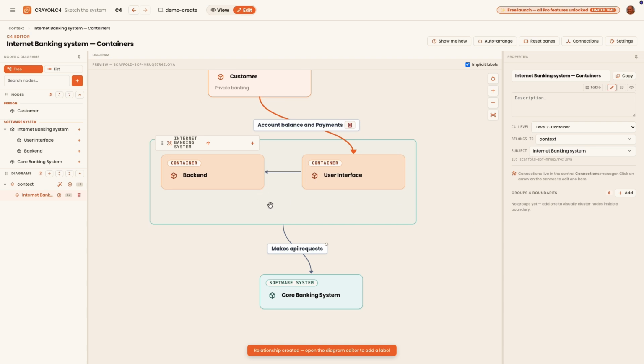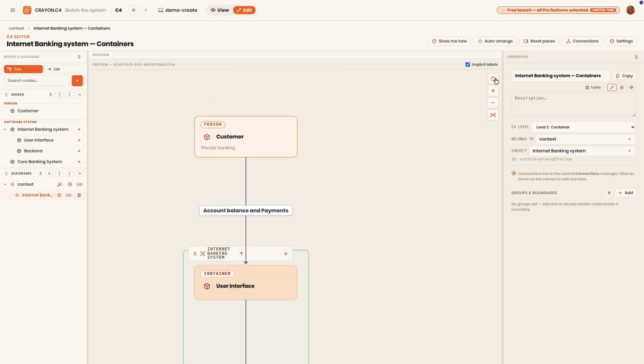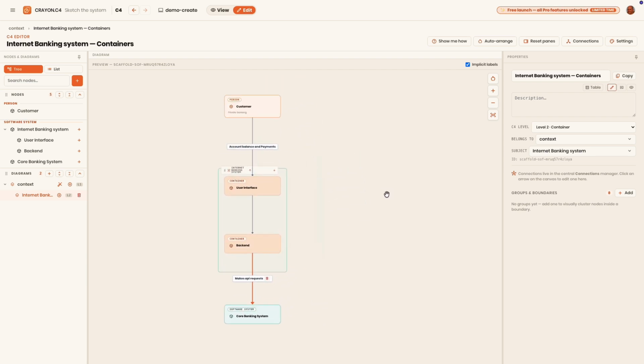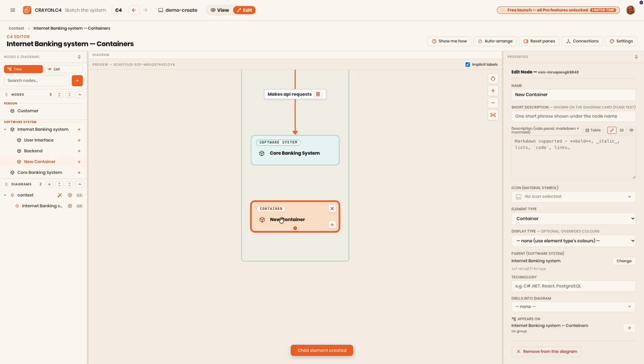We can rearrange things to bring out the structure and get a better feel for how that software system is built. We can add more containers to the group by pressing Add, and then we can add new connections as well, simply by dragging from one node to the node the connection needs to reach.